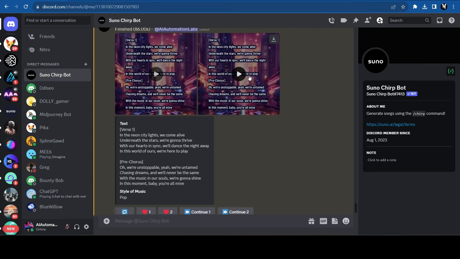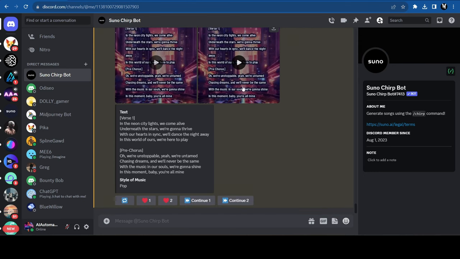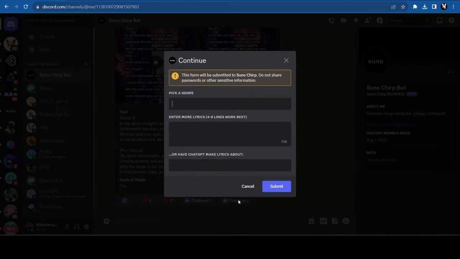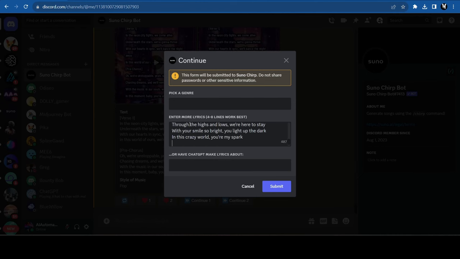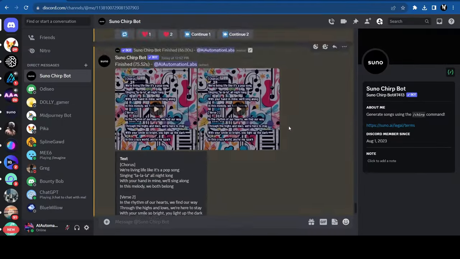Wow, I think I like the second one more. It's got that catchy feel to it. So I'll click on this Continue To button, and the prompt window will open again, and we can add more lyrics of our song. Copy a few more lines of the lyrics and paste it here. Write the music genre again, and submit. Let's check these out.